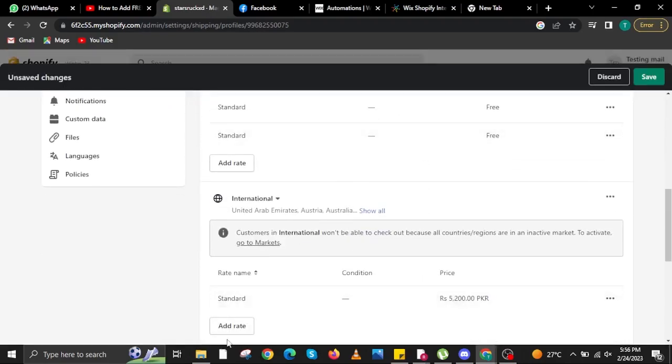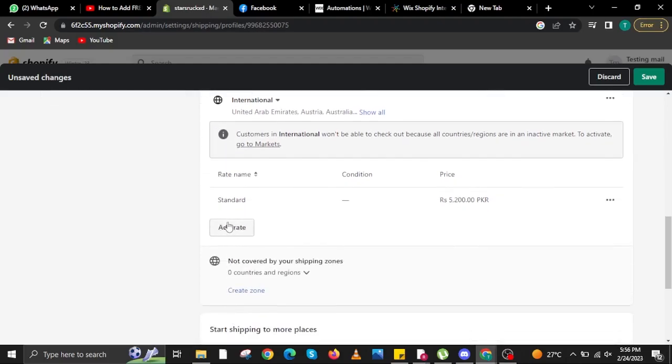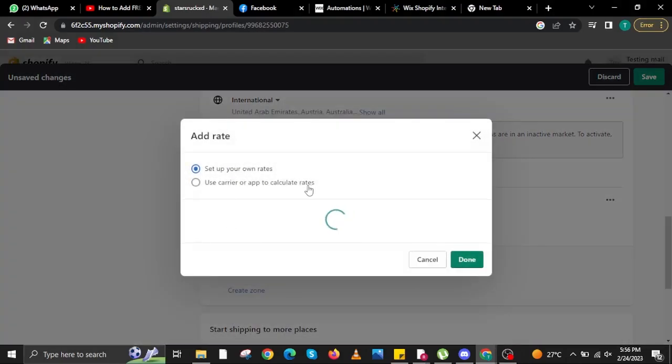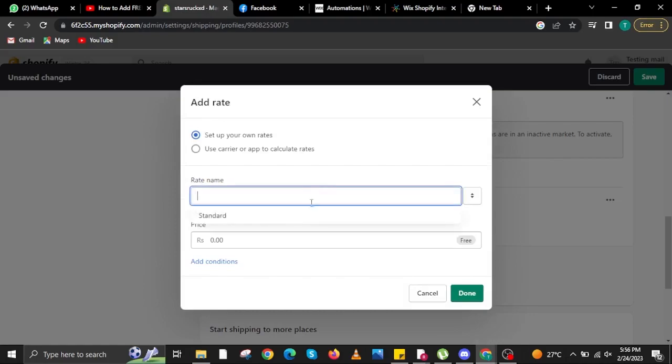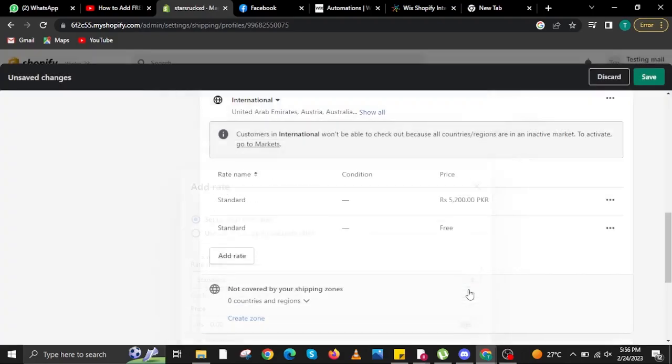Scroll down once again. And then over at international, just click on the button that says add rate. Once you do that, it's the same process. Rate the name, and then over at price, make sure you input 0 value so it will come out as free. Then just click on the green button that says done. Once you click done, it should now close.